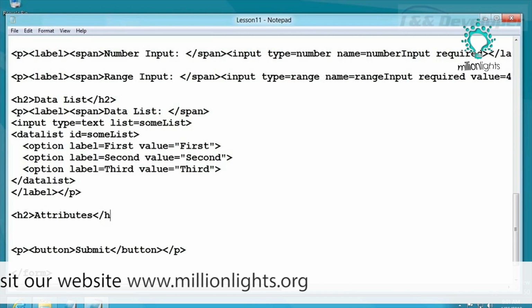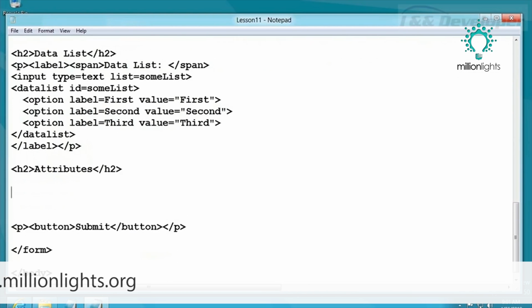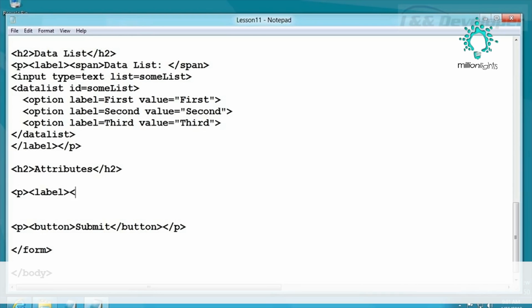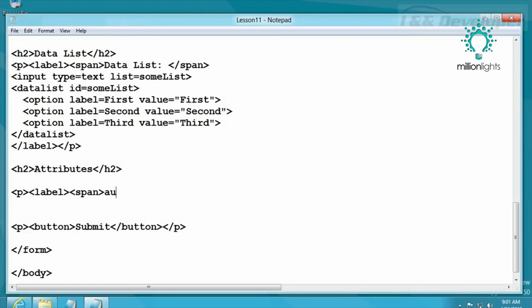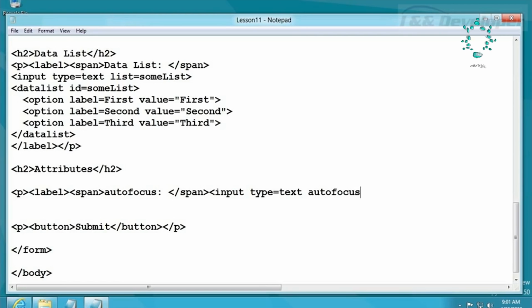attributes that you can apply that are kind of global in nature and can be applied to just about any of the controls. So for example here, let's create another quick example. And here is autofocus. So we'll just create an input type equals text, and then we'll use this autofocus, or we could set autofocus equals true. We'll just use it like that, for example, and then slash label slash p.